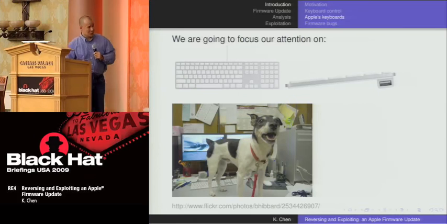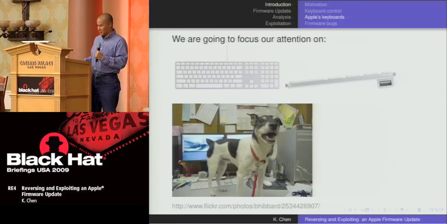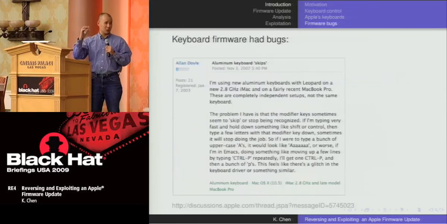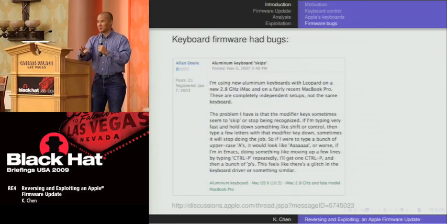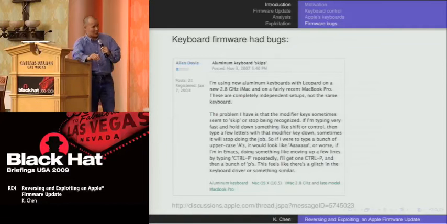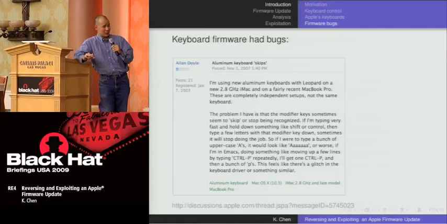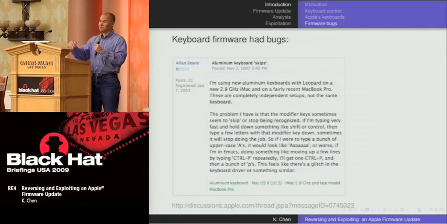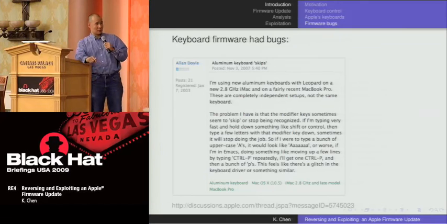Okay, so when this keyboard first came out about 2 years ago, the thing is it had bugs. Apple once again doing their thing of releasing products before they're fully tested. And if you go on Apple's site, they have a discussion board section. So people complain about all the problems they have with Apple products.